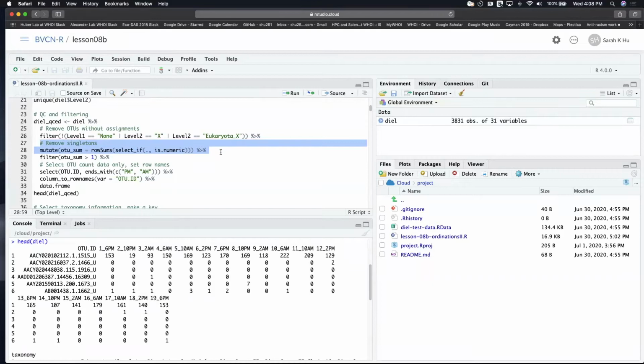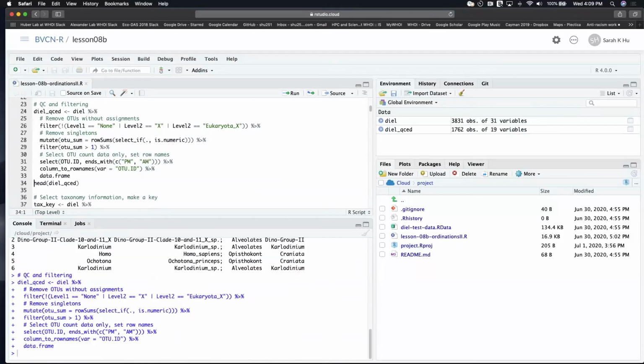I'm using mutate to create a new column that sums up all the counts in a row. If that OTU has only one count, then it's removed in this next line of code. And then finally, I make a new table where I'm selecting only those columns that end in PM or AM. At the end, I only want a data frame that has only these as column headers and then only this OTU ID, and I'm actually changing it to a row name. So that's all in one chunk of code.